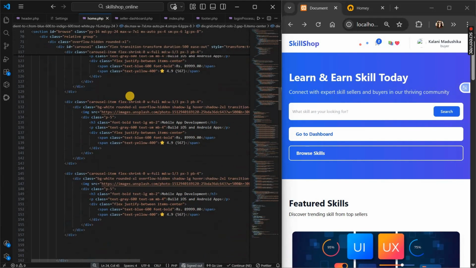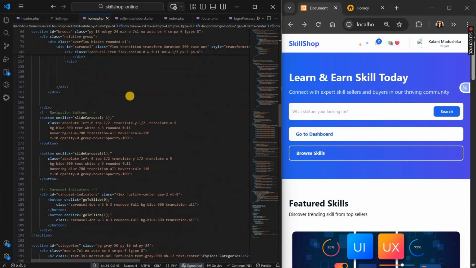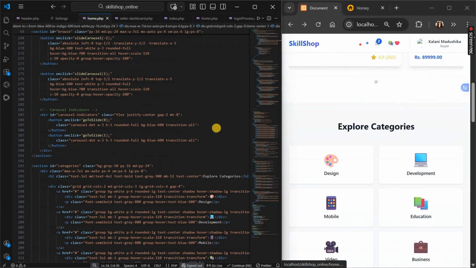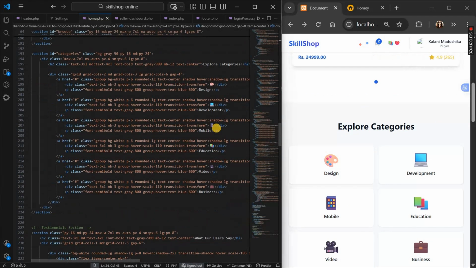Now let's move to a very important part of our home page. First one is explore categories. In the designing part of this, look at the container on this line. I used grid-cols-2, md:grid-cols-3, lg:grid-cols-6. This is a professional responsive strategy. On a small mobile, we show 2 icons. On a tablet, it grows to 3, and on a desktop, it fits all 6 in one line.